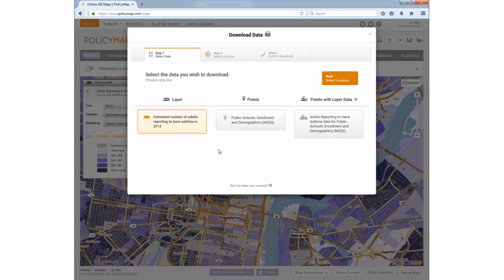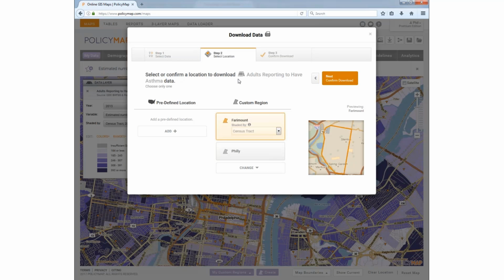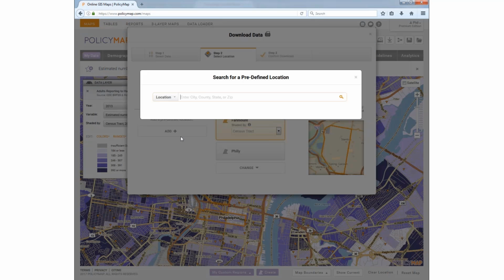The first step of downloading is you choose what data you want to download. So we'll start with a very basic one, which is layered data. Again, that's the aggregate data for the layer that's being shown. Step 2 is where you get to determine what you're going to download. So that's the question you might have. You can either download it by the custom regions that we have on the map, or you can download it by a geography, like the nation, a state, a county.